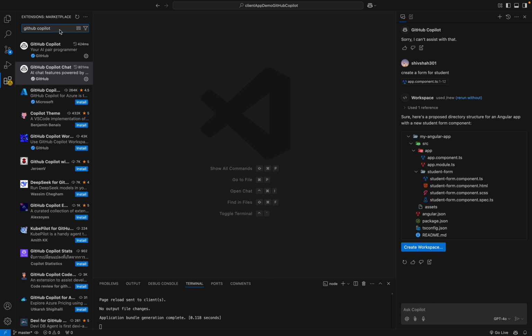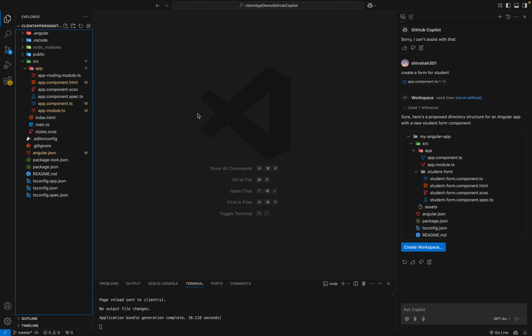There you can search for GitHub Copilot, and I have installed these two extensions here. After the installation of this extension, you have to go to your GitHub account in the browser and log in. There you can authenticate Copilot. After authenticating this, you will be able to use GitHub Copilot.